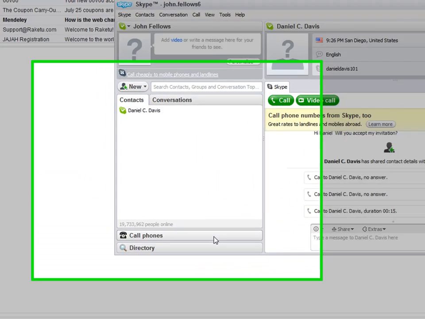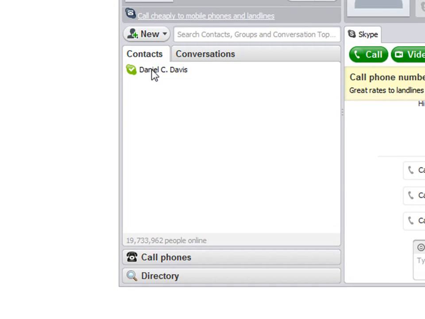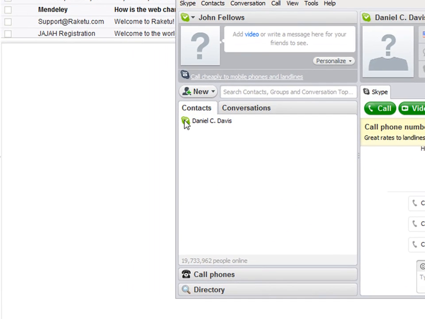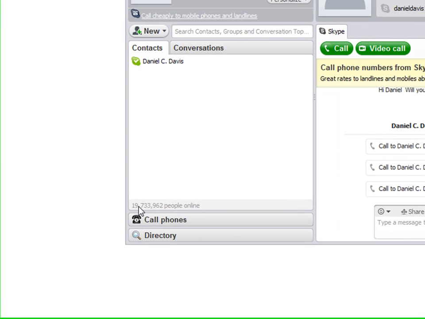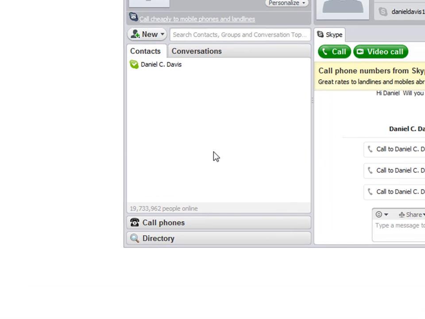Okay, once they have accepted your invitation, you'll see them show up in your contact list, and as long as they're online, this check mark will show as green. Now, when they receive the invitation to add you as a contact, there would have been a notification bar right here, just as there is a call phones bar or a directory bar. They would have clicked on that notification bar and then clicked the button that said add you as a contact.